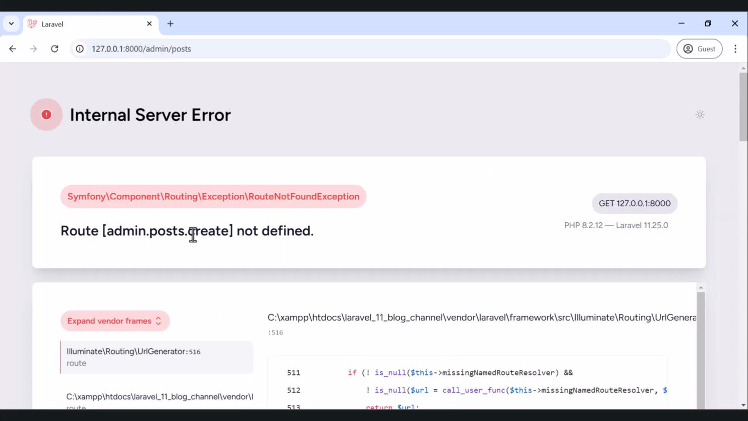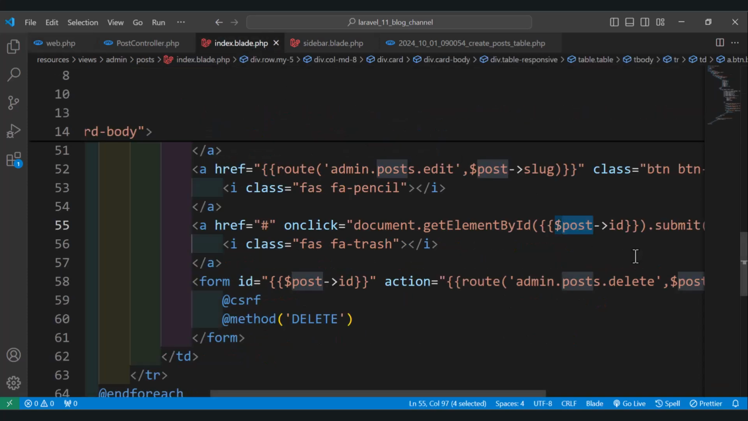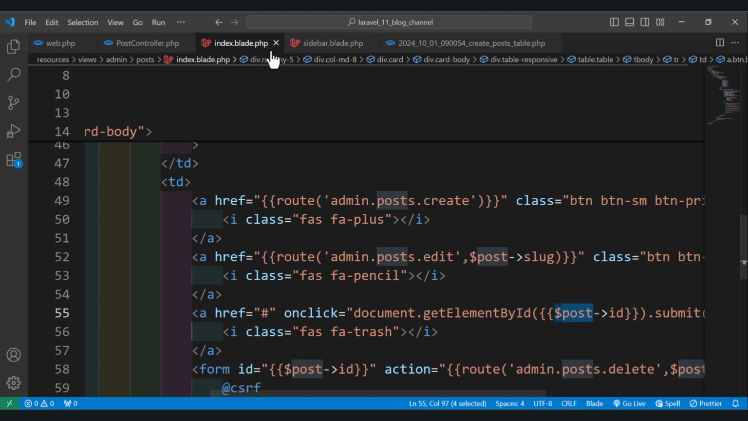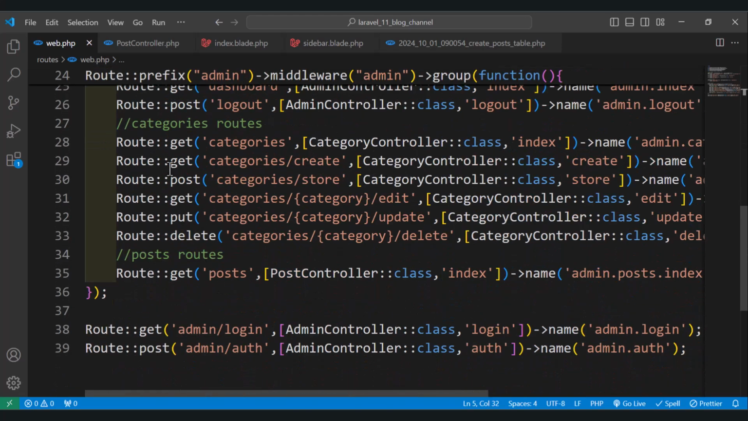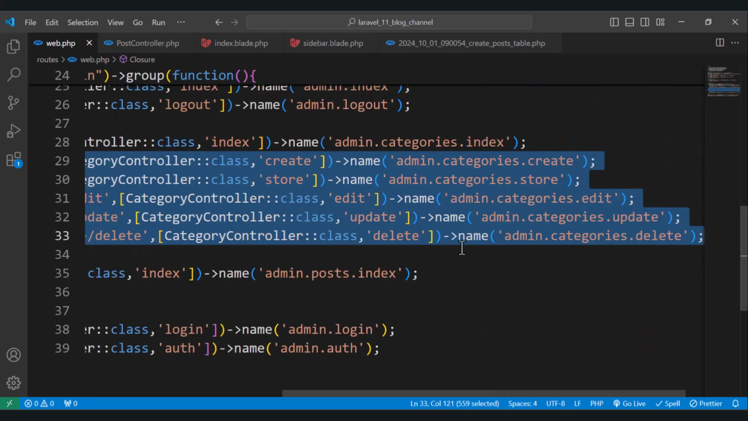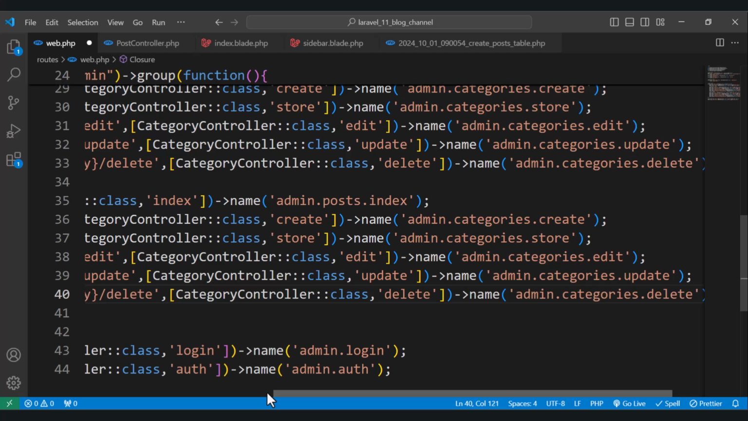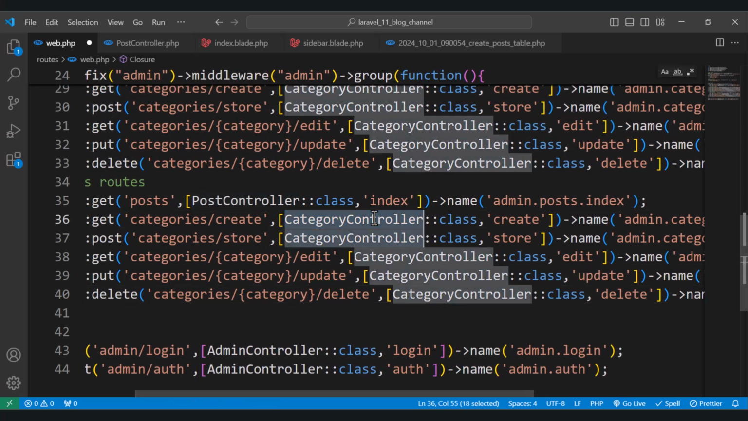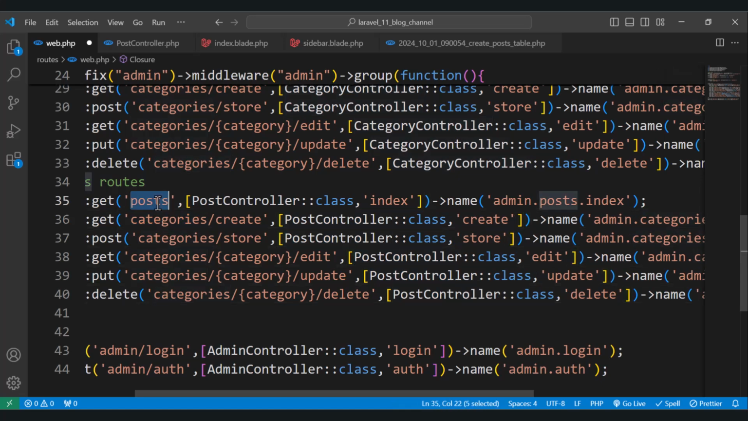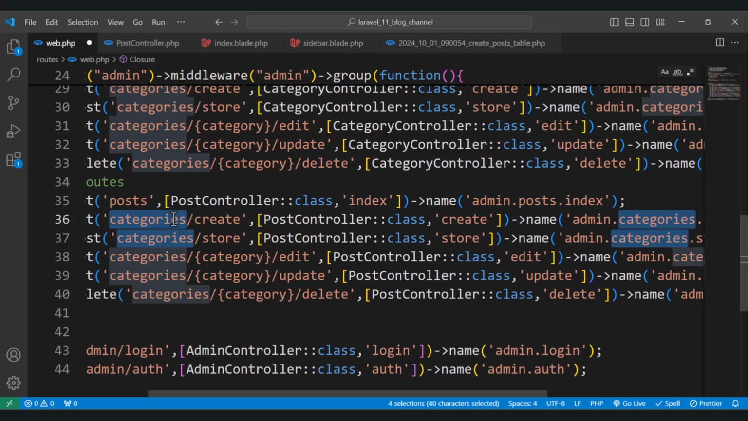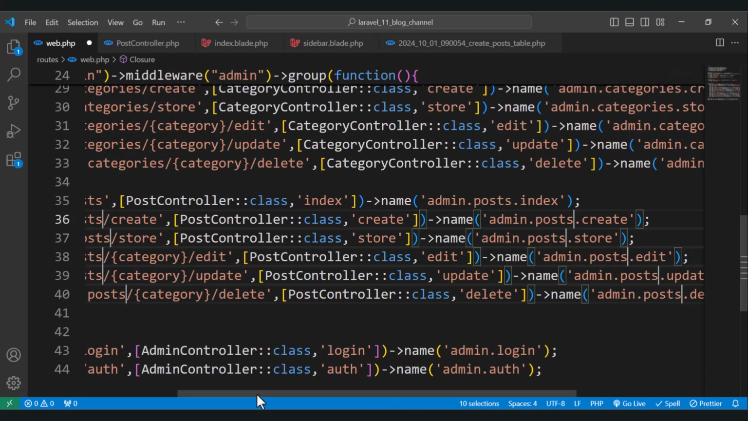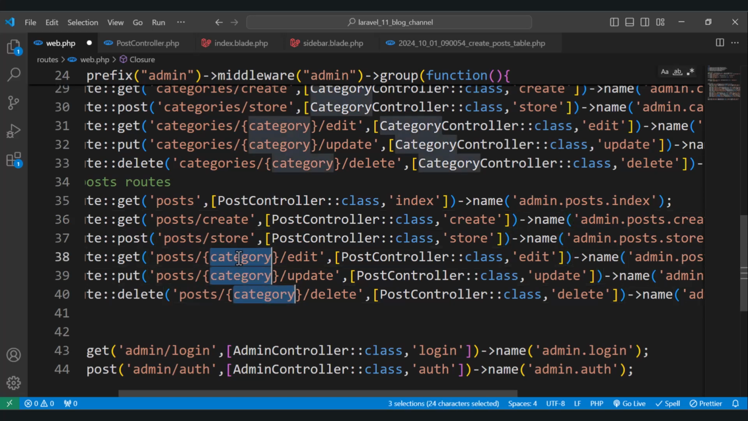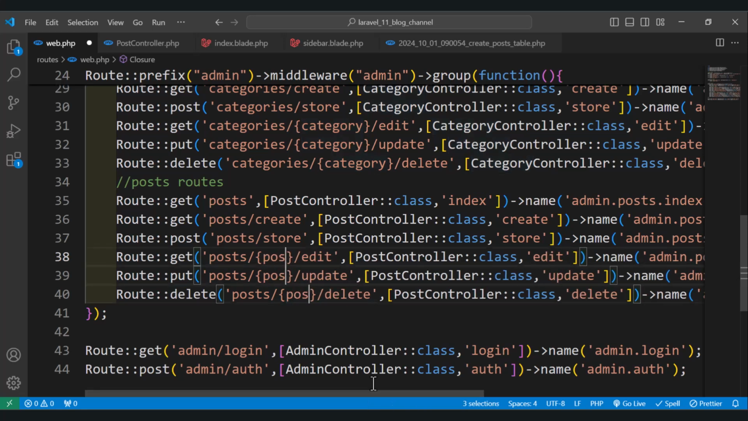We have a problem: admin.post.create is not defined, because inside index we are using these routes, which are edit and create. So we can add them. Let's copy everything from here and use it here, and change the controller to post controller and categories to posts. Instead of using categories, we will use posts, and instead of category, we'll use post. We'll use the same thing.